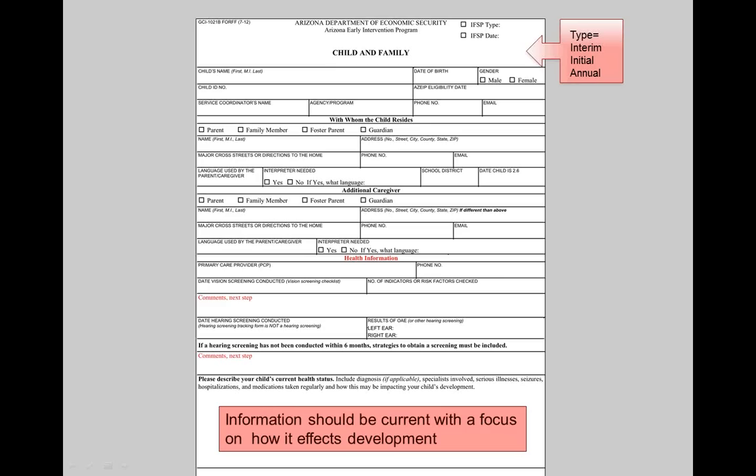Next is the Child and Family Information page. In the upper right corner, the service coordinator will write in the IFSP type, interim, initial, or annual, and the date of the IFSP meeting. In completing these fields on the computer, they will auto-populate throughout the document. The child's name and date of birth also auto-populate.